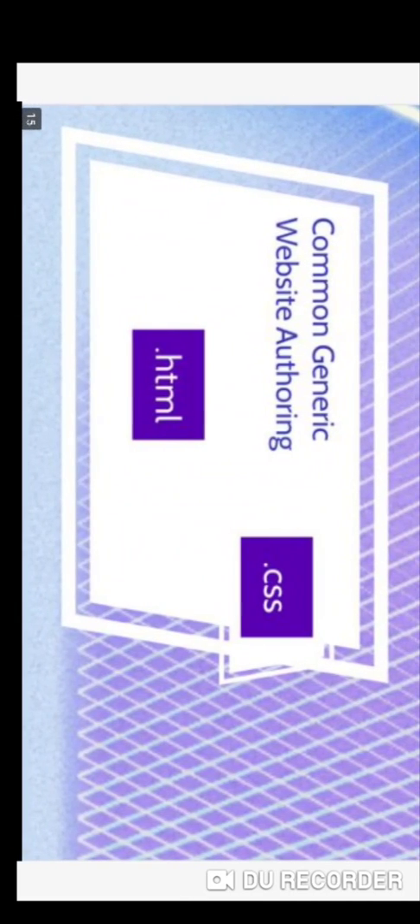Now, common generic website authoring. On the internet we have websites. A website is like a group of web pages. Now, those web pages are in different file types, or file formats. One of the file formats of web pages is CSS and HTML, but commonly HTML.